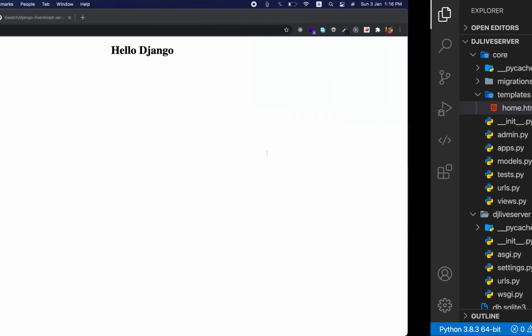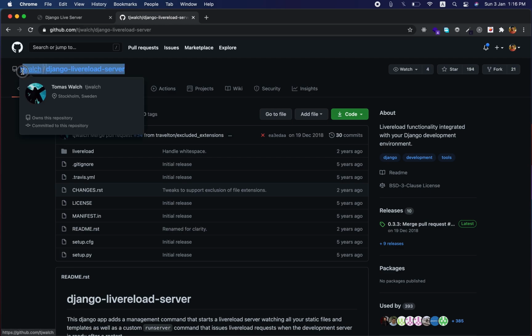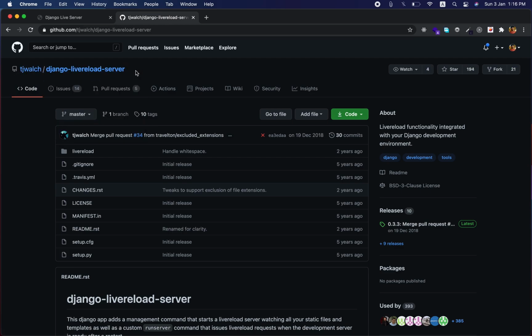For that, you can see a custom package is there, Django Live Reload Server. Now, I have seen a couple of packages having the same live reload functionality, but this one seems to be less error prone, so that's why I'm suggesting this particular package. I'll put the link in the description section so that you can follow along.